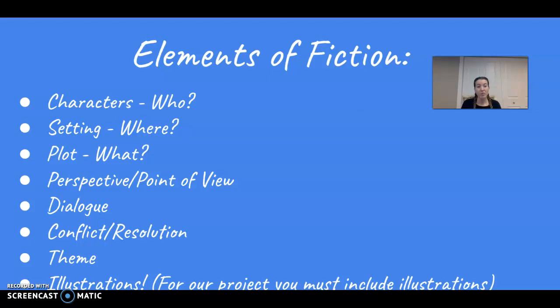You also will need to include dialogue in your story. We know that dialogue helps us to understand the characters better and to understand the story as a whole better. And it makes it more engaging for the reader as well. So you'll need some dialogue in there as well.